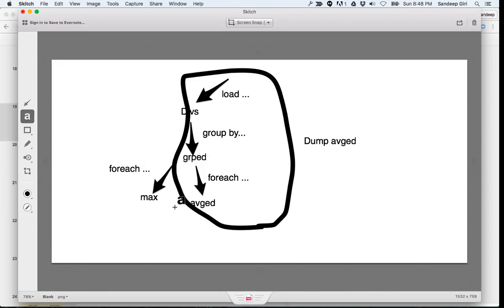And when we say dump grouped, which part will be evaluated? Anybody? When we say dump GRPD, will max and average be computed? Correct. It won't.